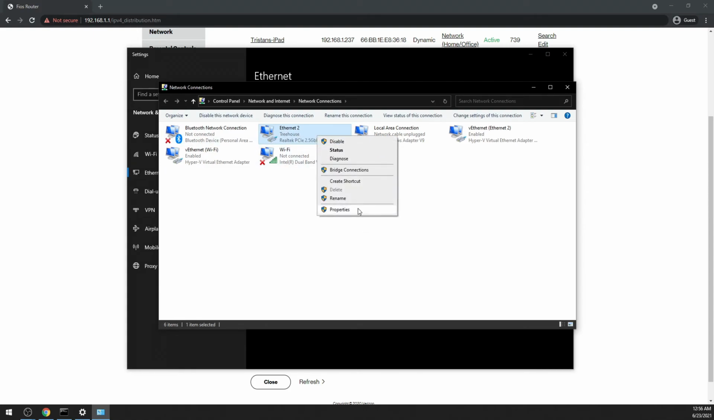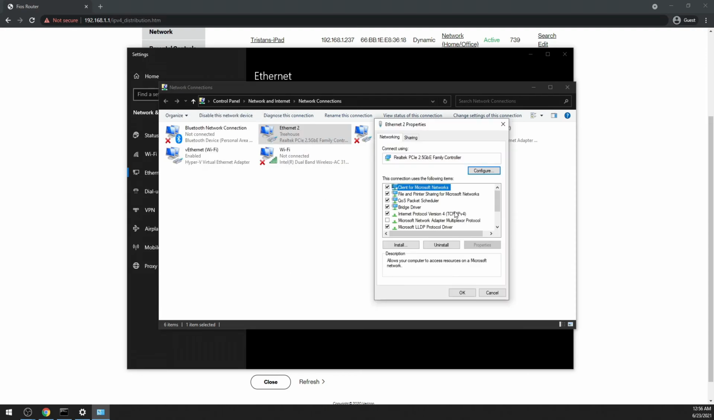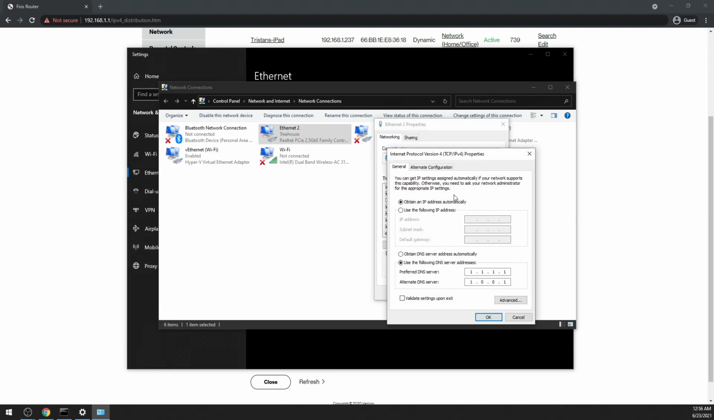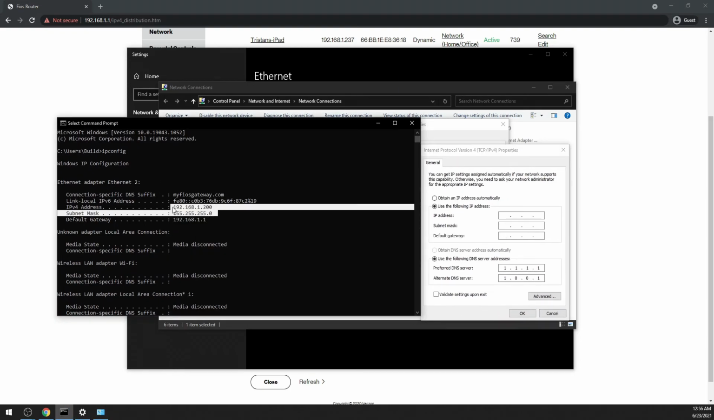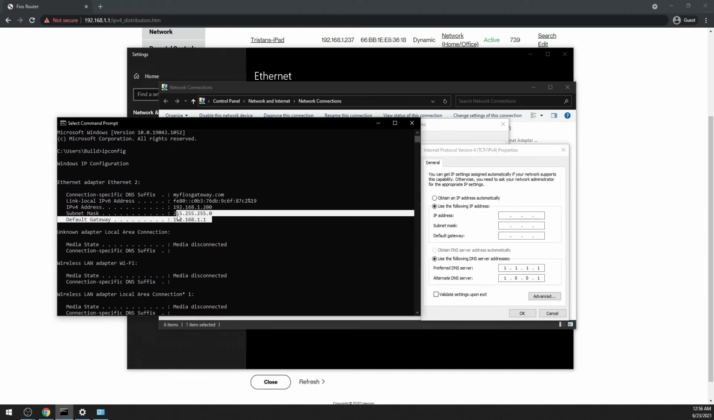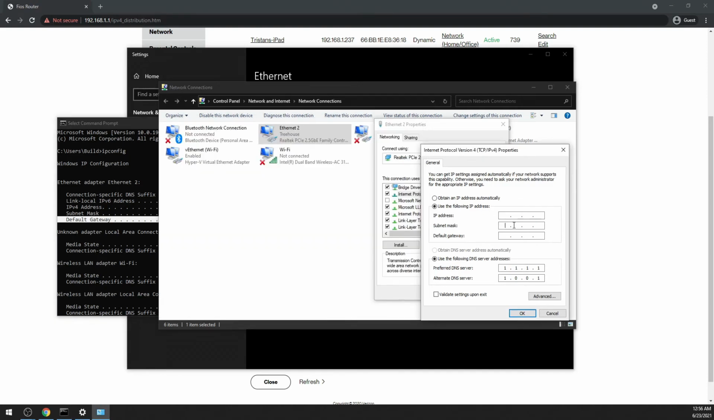So if you right click and go to properties, scroll down to Internet Protocol version 4, you can double click on that and check this box and enter your IP address manually. Now, if you don't know your default gateway, remember your default gateway and subnet mask are already here. So all you need to do is take your subnet mask and default gateway, mirror them in these boxes, and plug whatever IP address you want into here.